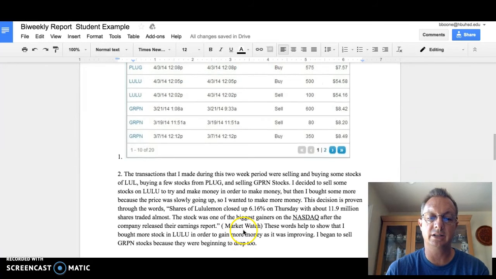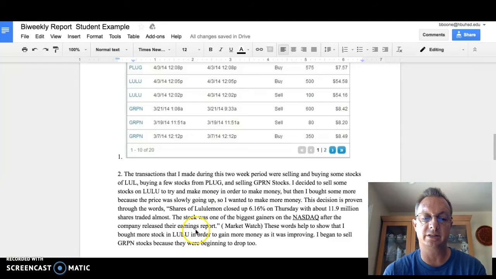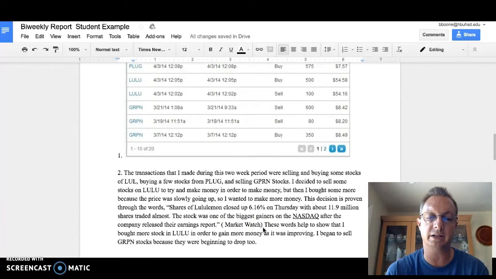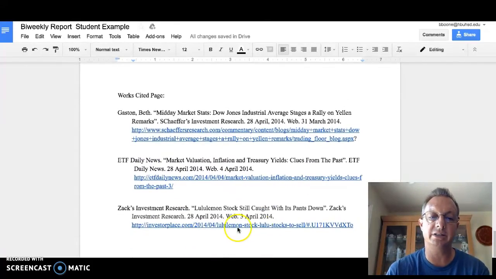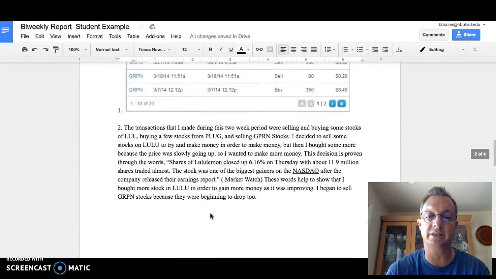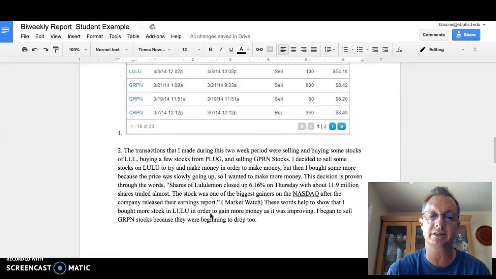Lastly, in this section, in your analysis, don't forget to provide evidence. As you can see here with this particular quote on the Lululemon transaction from this student example, she got this particular Market Watch article and has given credit where credit's due, and then down in her Works Cited page, she's going to have that in her Works Cited. So don't forget to give credit where credit's due for each section, and you are required to have evidence, at least one, maybe 2 pieces of evidence per section of each report that you create.